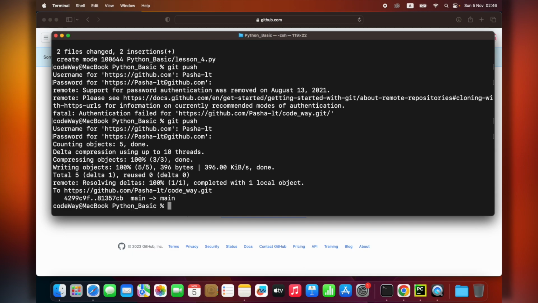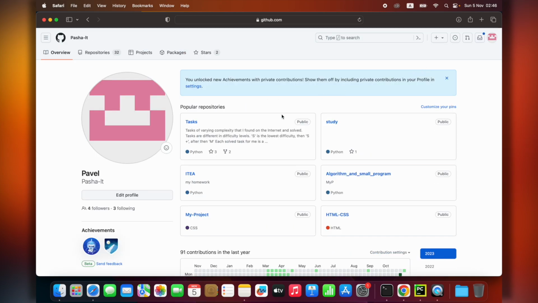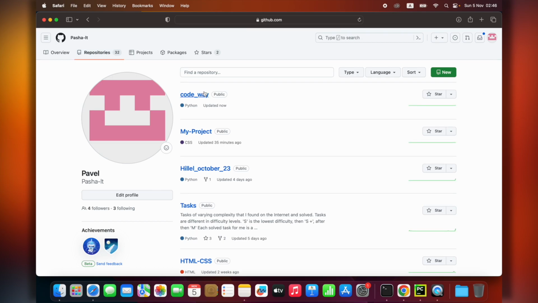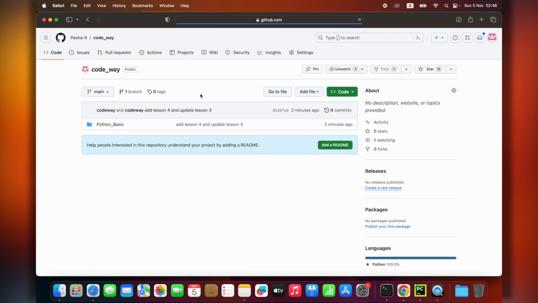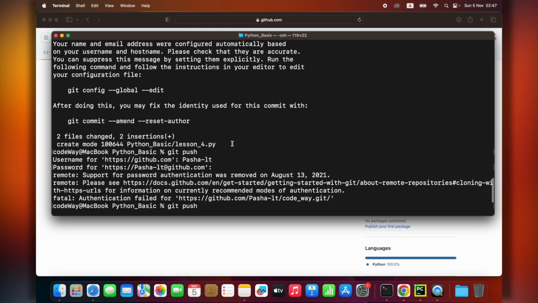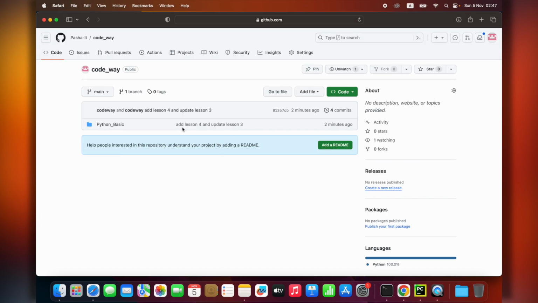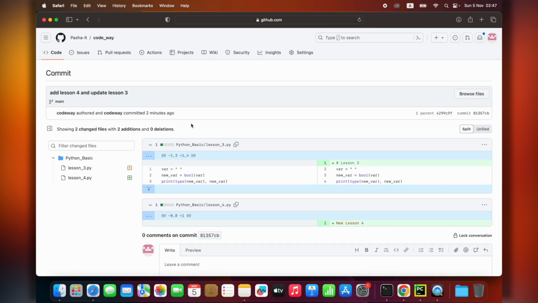Everything worked. We go to the repository to look at our changes. Here is our message. Here are our changes.